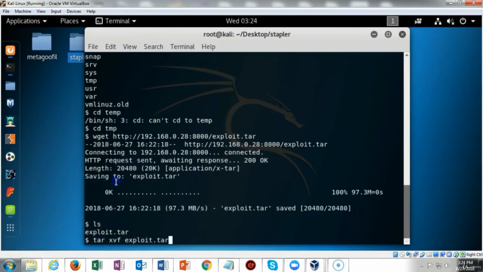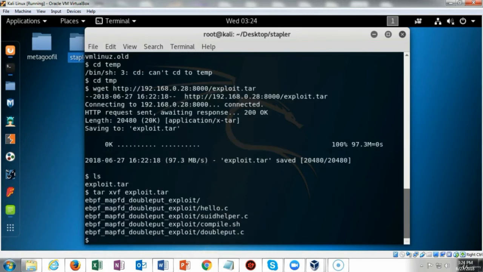Alright, so we're going to go ahead and expand this one more time. So I'm going to go ahead and just copy and paste this in there. So again, it's tar space xvf space exploit.tar. Go ahead and hit enter, and it'll let you know that those files have been extracted.